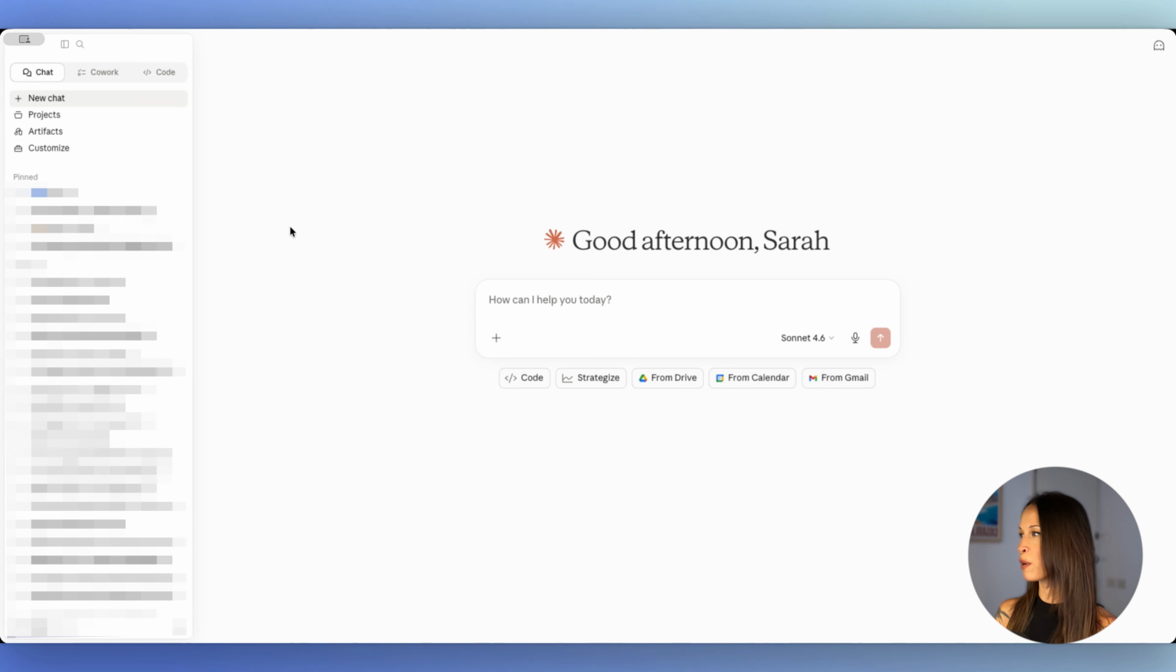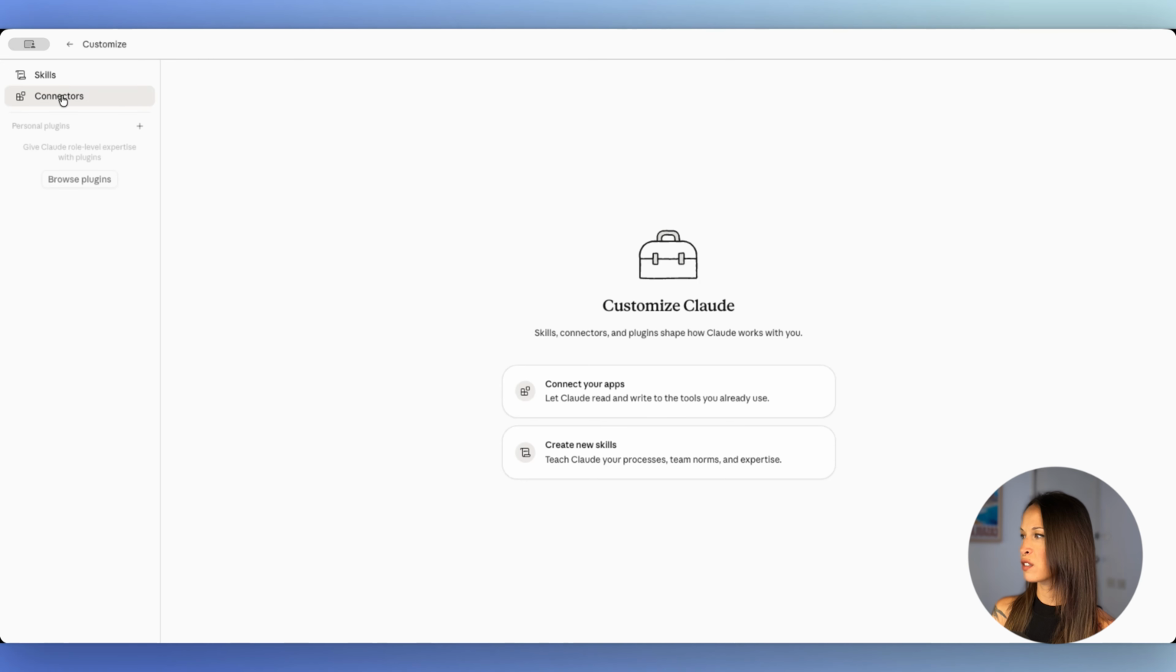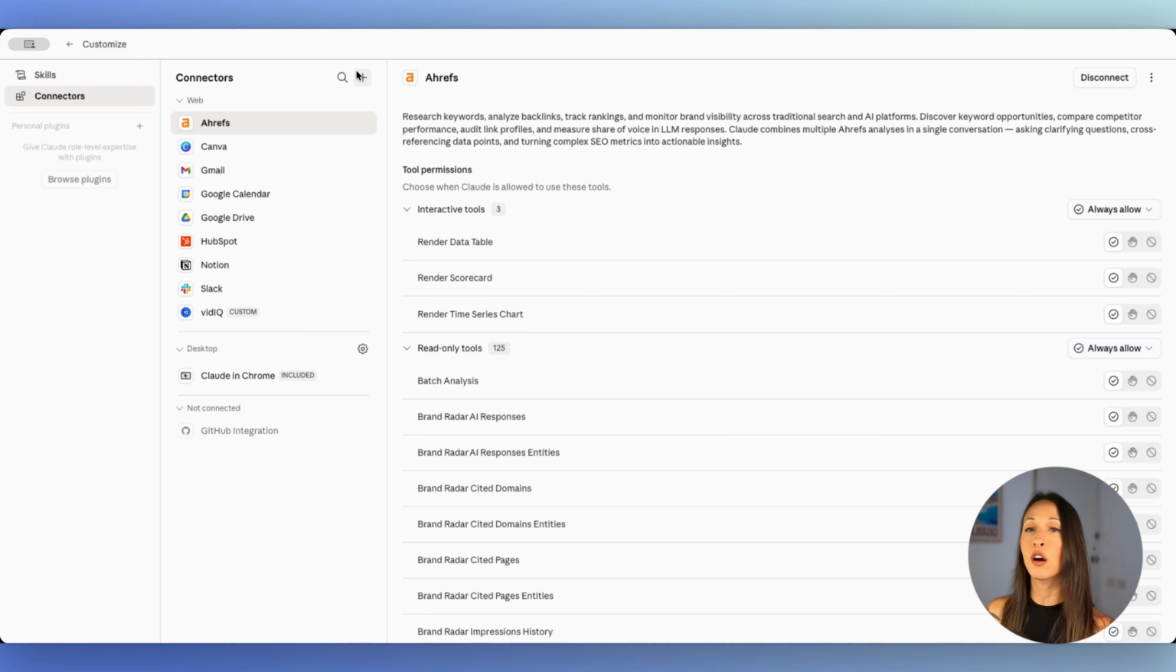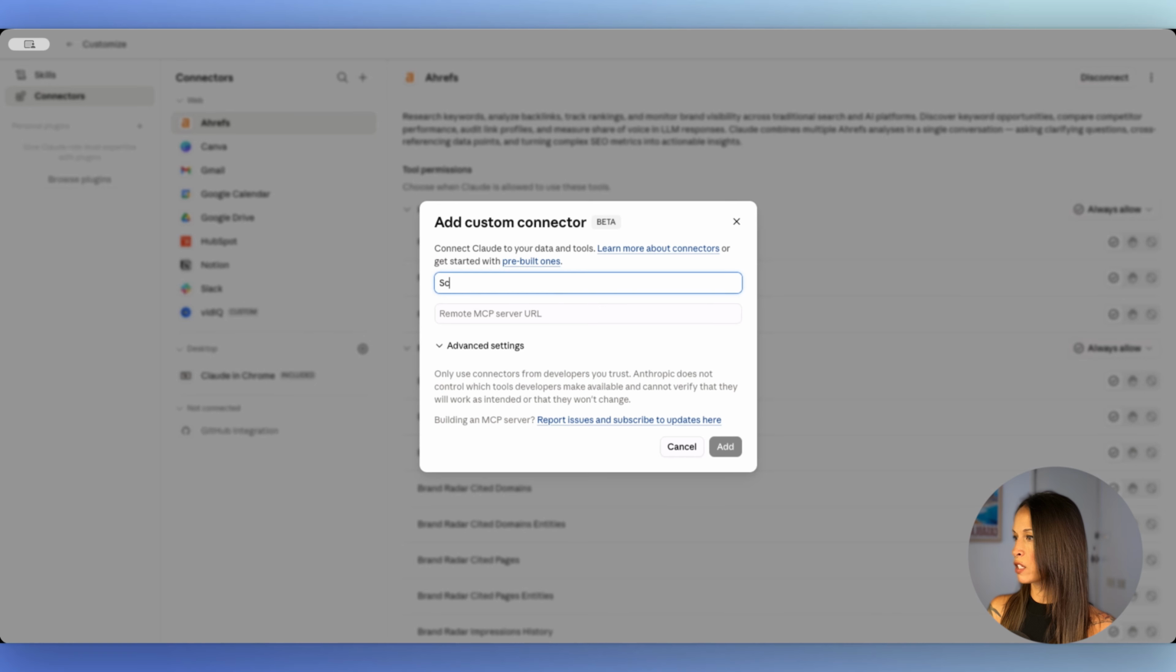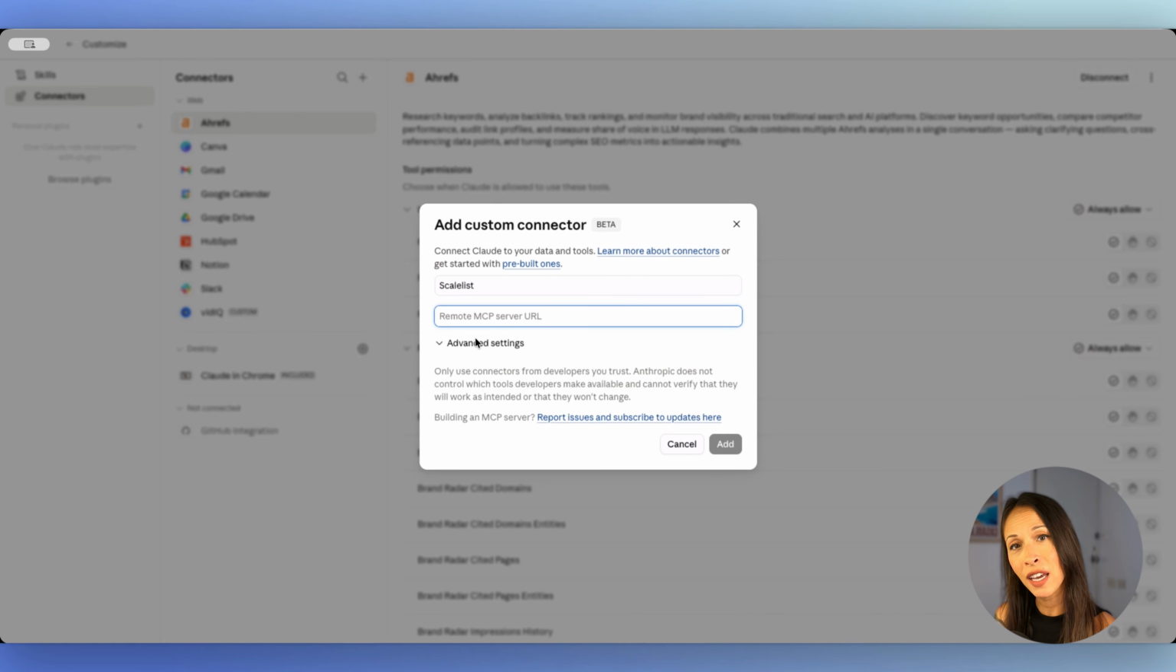Okay, now from Claude, we're going to go to the left-hand panel and click Customize and select Connectors. Now here in the second panel, we can see all of the connectors that we've already allowed Claude access to. We're going to click on this plus button on the top where it says Add Connector and select Add Custom Connector. Now let's go ahead and name this one Scalelist, and you can find the MCP URL on the screen as well as in the description below.